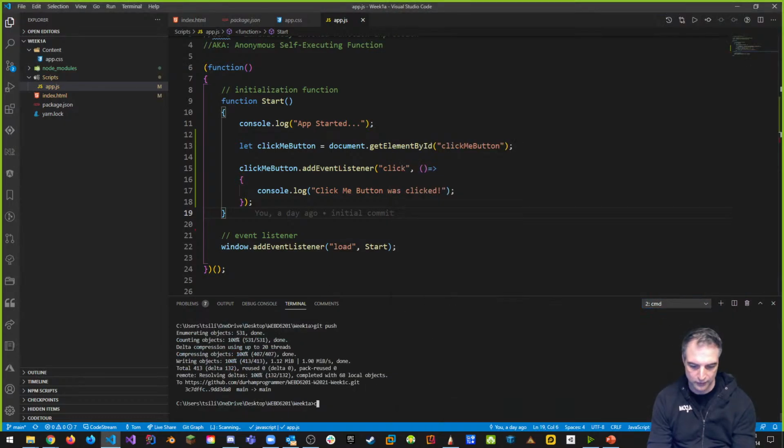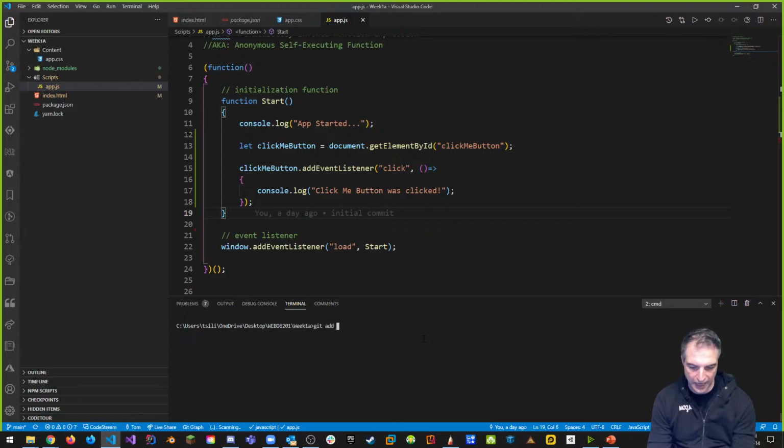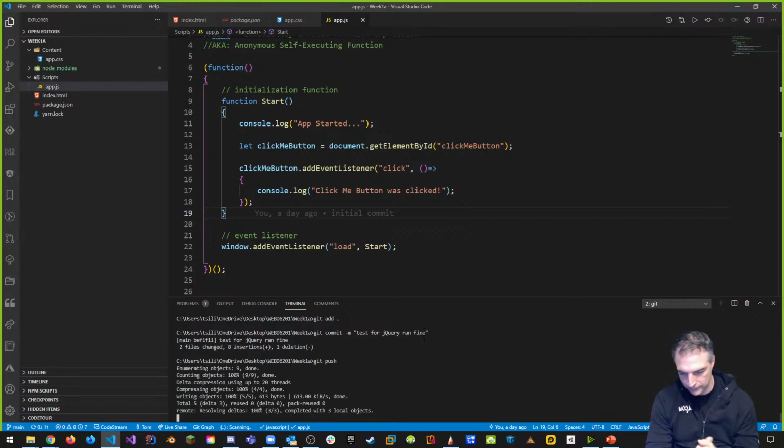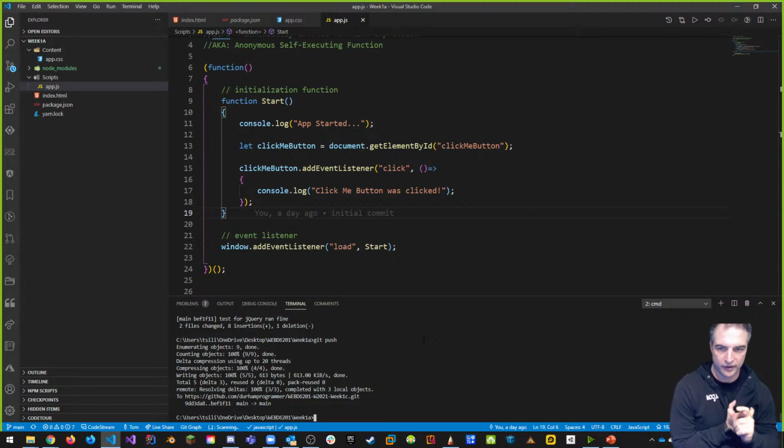So again, going back to command, clearing the screen, I want to say git add dot, git commit minus m, and I'll say, you know, test for jQuery ran fine. As an example, that's what I did, and then git push. Good to go. So I know that jQuery is enabled in our project, in our template right now.